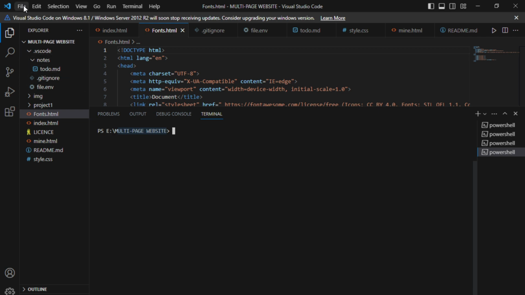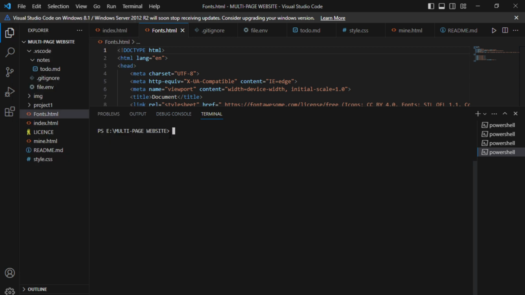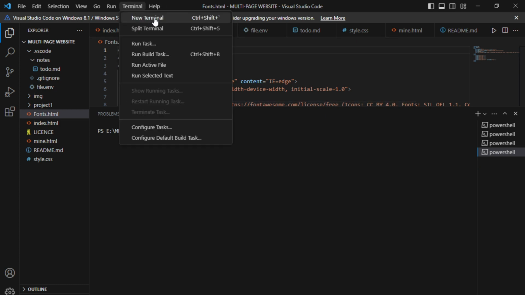You could open yours by going to File, Open Folder. If you already have a project or a folder, you name that, click Open Folder, and it's going to open the folder from there. If you want to open the terminal here, you go to Terminal at the top, and you click on New Terminal.